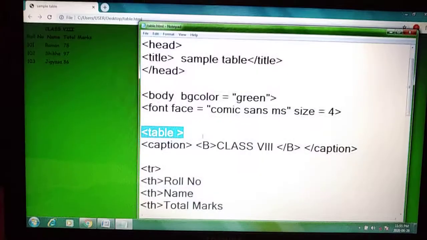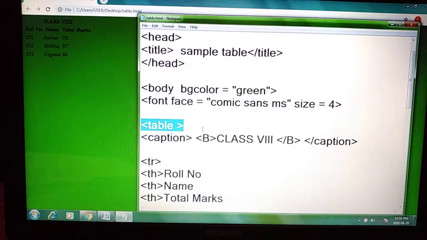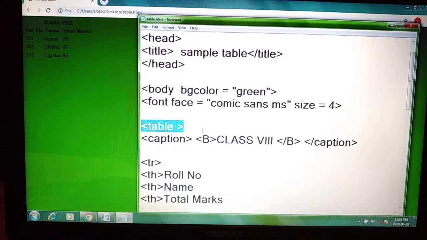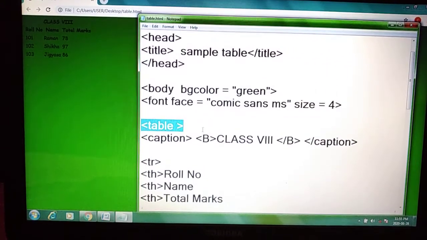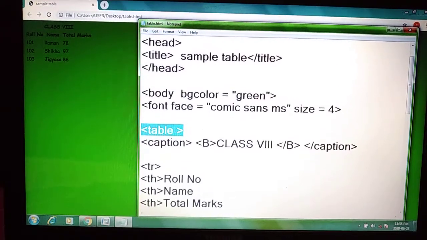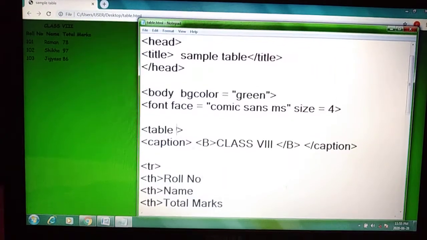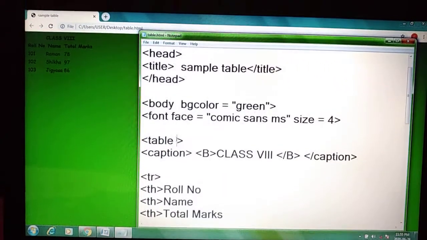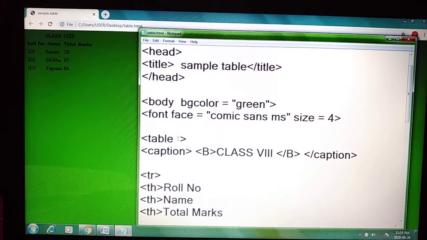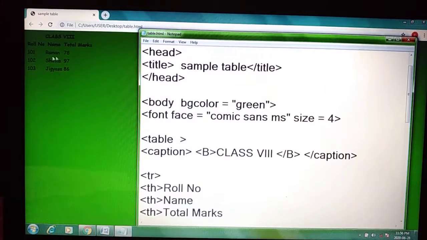Okay, here we have opened the notepad window with the HTML coding. This is the opening table element, isn't it? So here we have to include the attributes we want. Then only the changes will be applied to the table shown here.